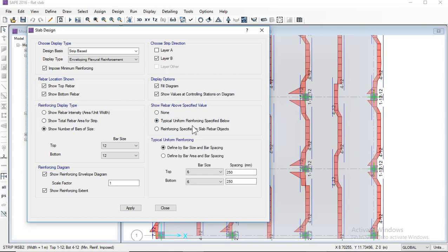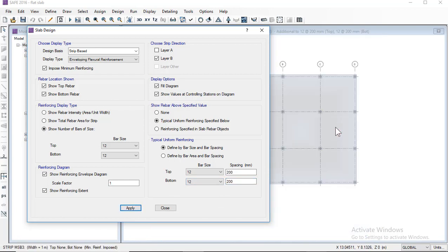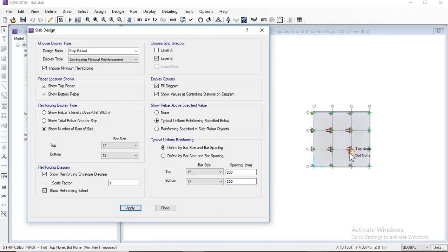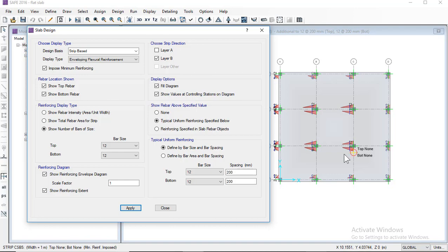12 and 12 every 40. Can you click typical uniform reinforcing specified below, 12 and 12 every 20 centimeter, 200 millimeter. And the program shows the additional reinforcing.